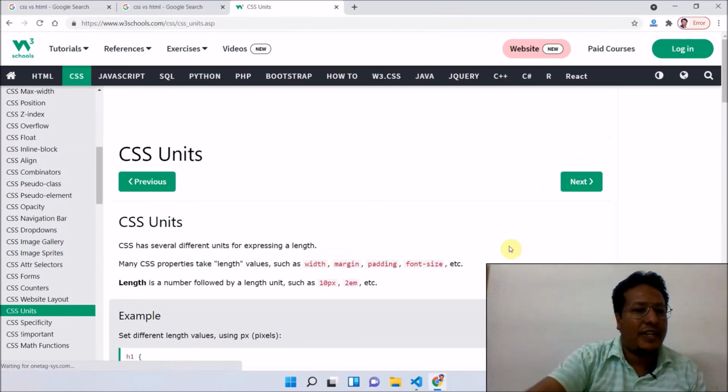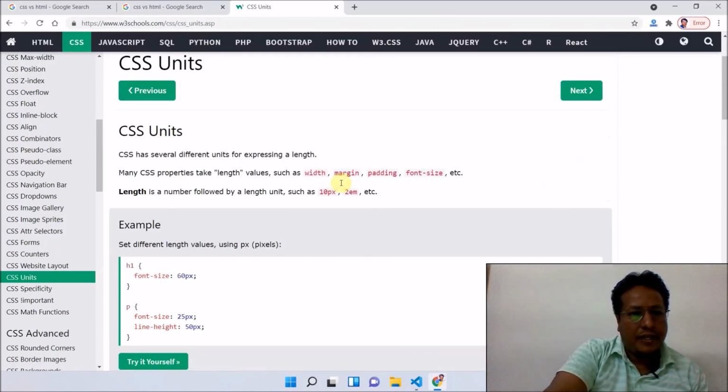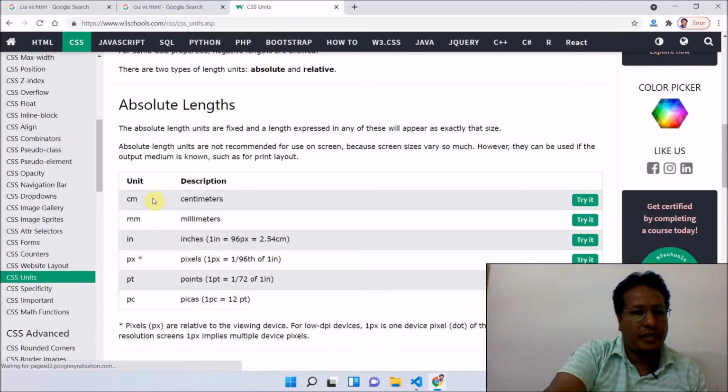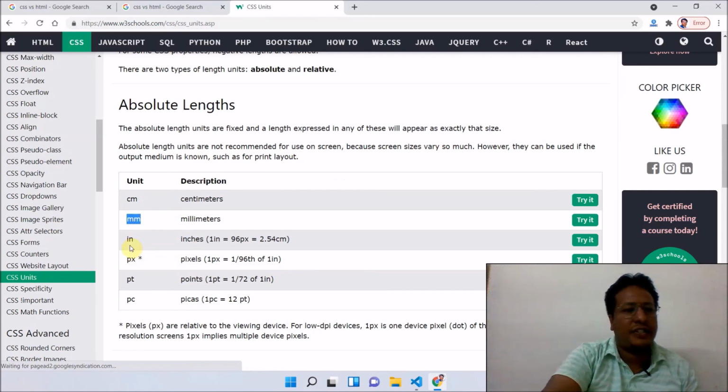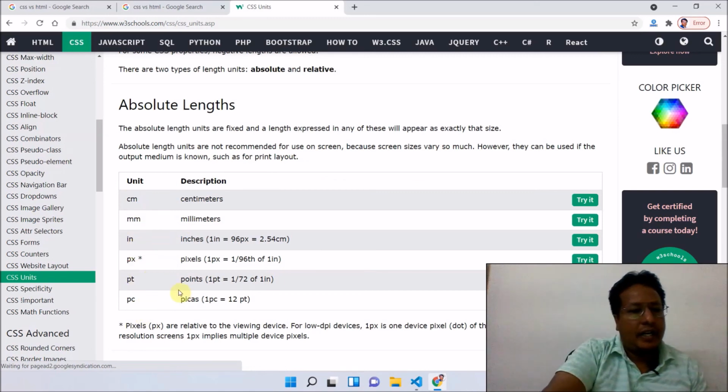CSS units are very important. We can give units as pixels; basically they are lengths. We can use them for margin, padding, and font sizes. They have different units. Those units are centimeters, millimeters, inches, pixels, like that.